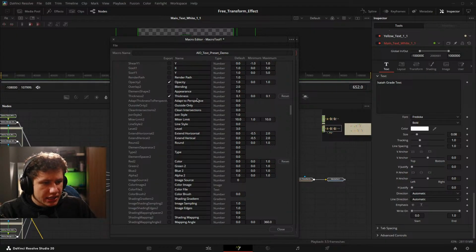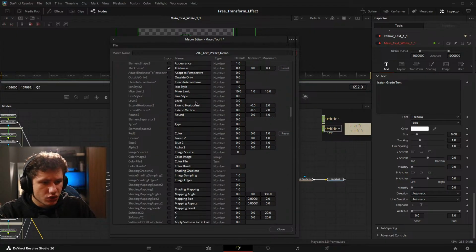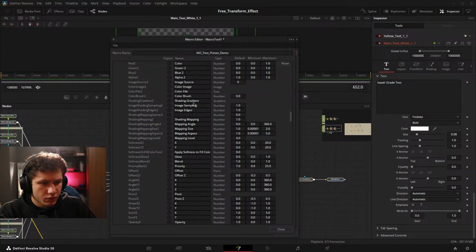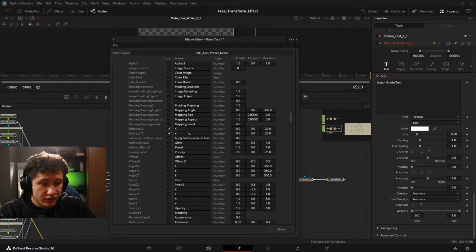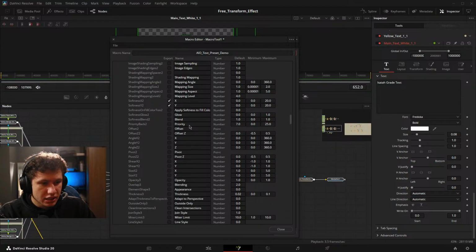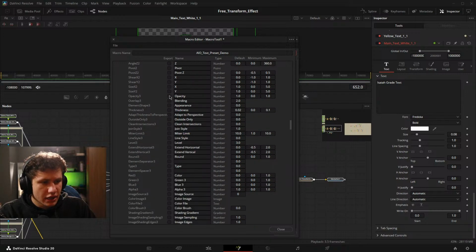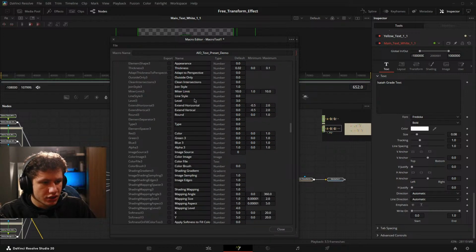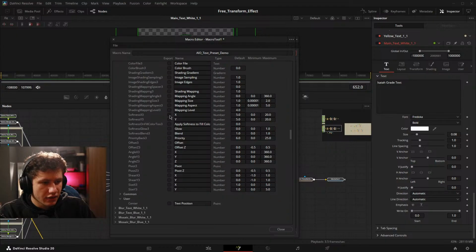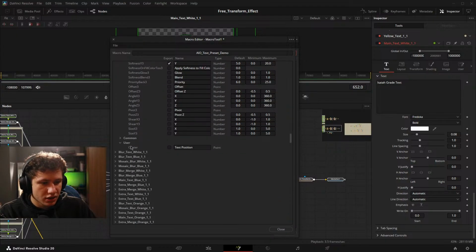So you've got opacity, thickness, which we do want available. We don't need the color. Softness, I can keep in there for you guys. And then opacity for the shadow, of course. We're going to have that in there. And then the softness. And then all the way down here, text position. I can have that in there.